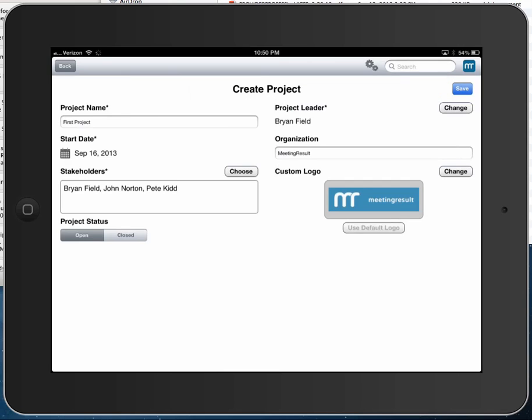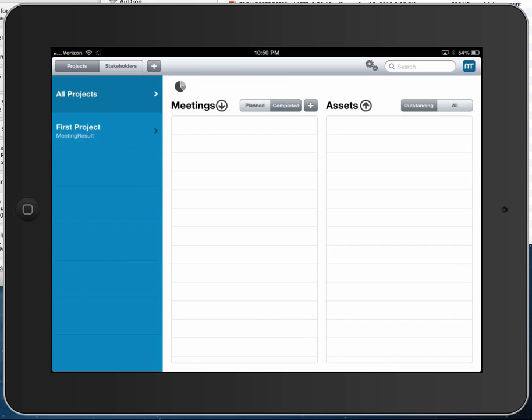You'll notice that most of the fields in the Create Project screen have an asterisk next to them. That means that they're required. So you're required to do a name, you're required to have a start date, you're required to choose at least one stakeholder and a project leader in order to create a project. Once we're done, we'll click on the Save button. We'll note that we have our first project created.